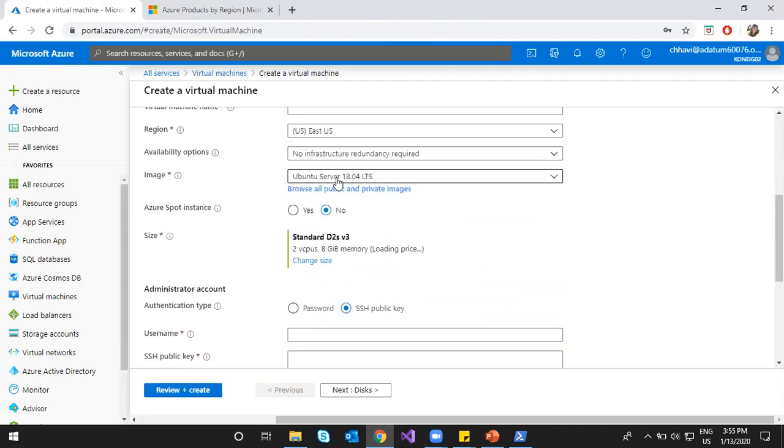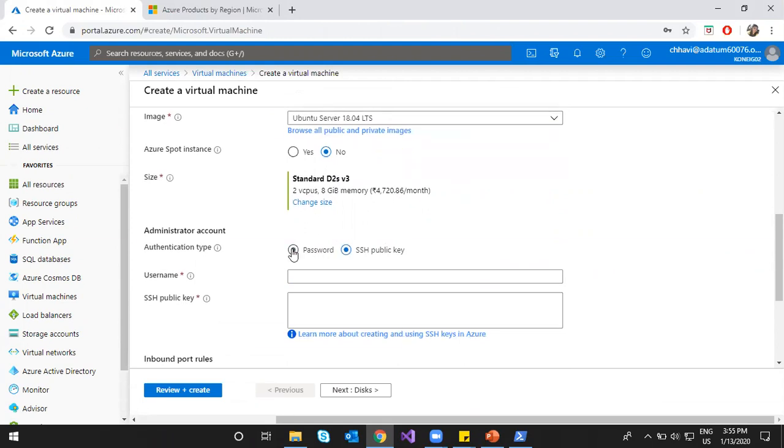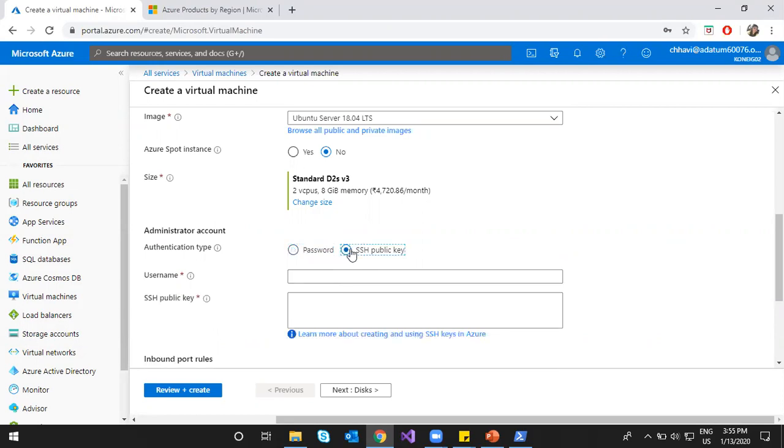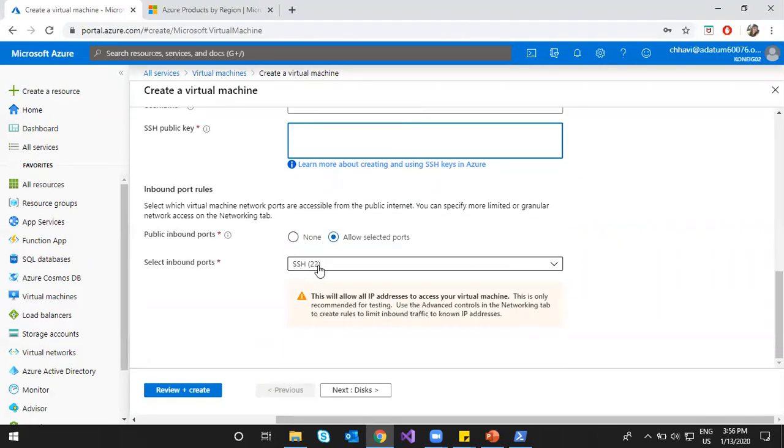So if I'm selecting an Ubuntu server here, Microsoft will give me the option. You can use a password also, in case someone has no idea about SSH keys, public or private keys. And if you have tools, you can generate a public and private key, paste the public key here, and then you'll have to provide the private key while logging in to this virtual machine, and you connect using SSH. And just remember, port number 22 should be enabled.